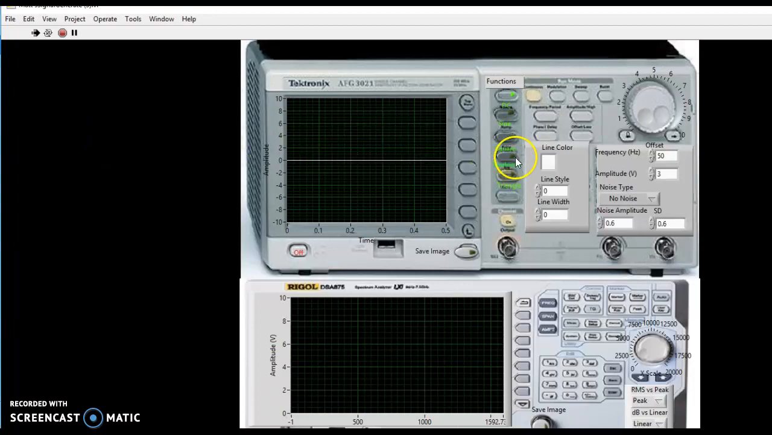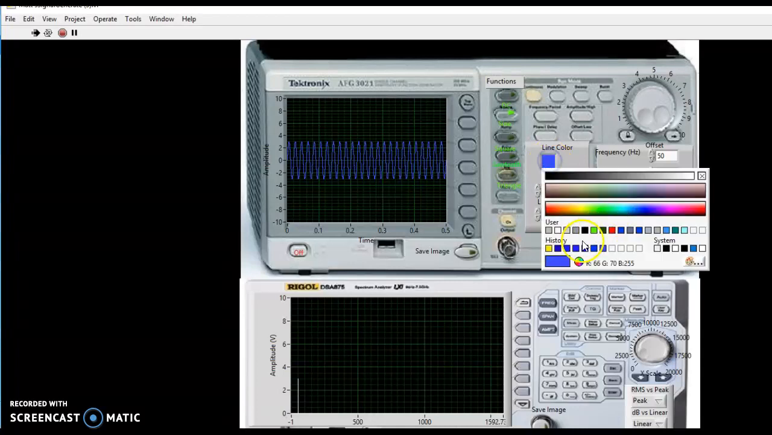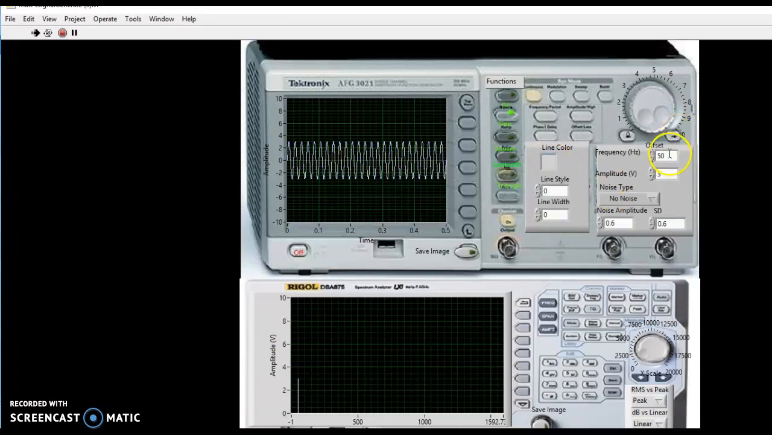So up top, the user has their function generator, in which they can switch between DC, sine, square, sawtooth, and triangular waves. The user can also use property nodes to change various properties such as color, line width, and line style.